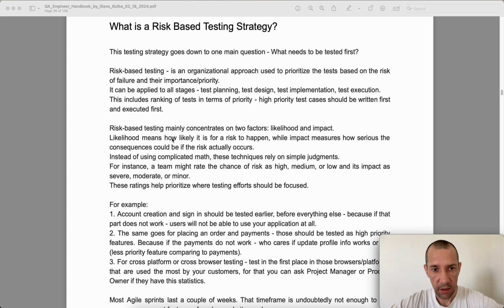Risk-based testing mainly concentrates on two factors: likelihood and impact. Likelihood means how likely the risk is to happen, while impact measures how serious the consequences could be if the risk actually occurs. In terms of test cases, usually there are two different fields in your test case management system: priority and severity. Severity is impact, priority is priority.